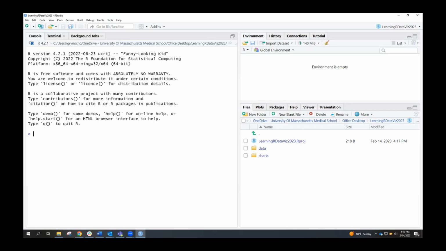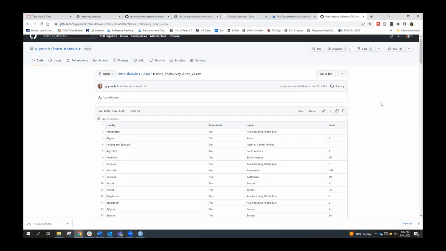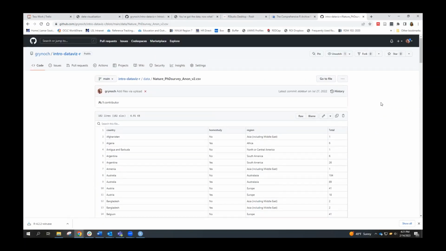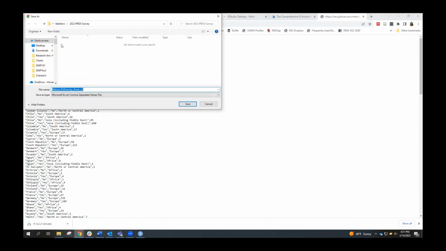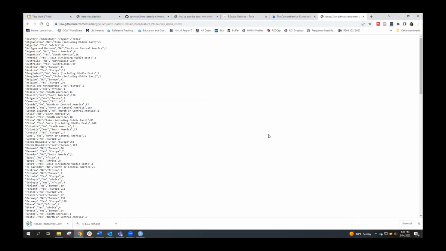So I'm just going to do that quickly. All right. To download the CSV, what you're going to need to do is click on the raw button here, and then it's going to show the raw data and then save as, and I'm just going to put it into that folder that we had created on our desktop. So in our data folder, and press save. Excellent.